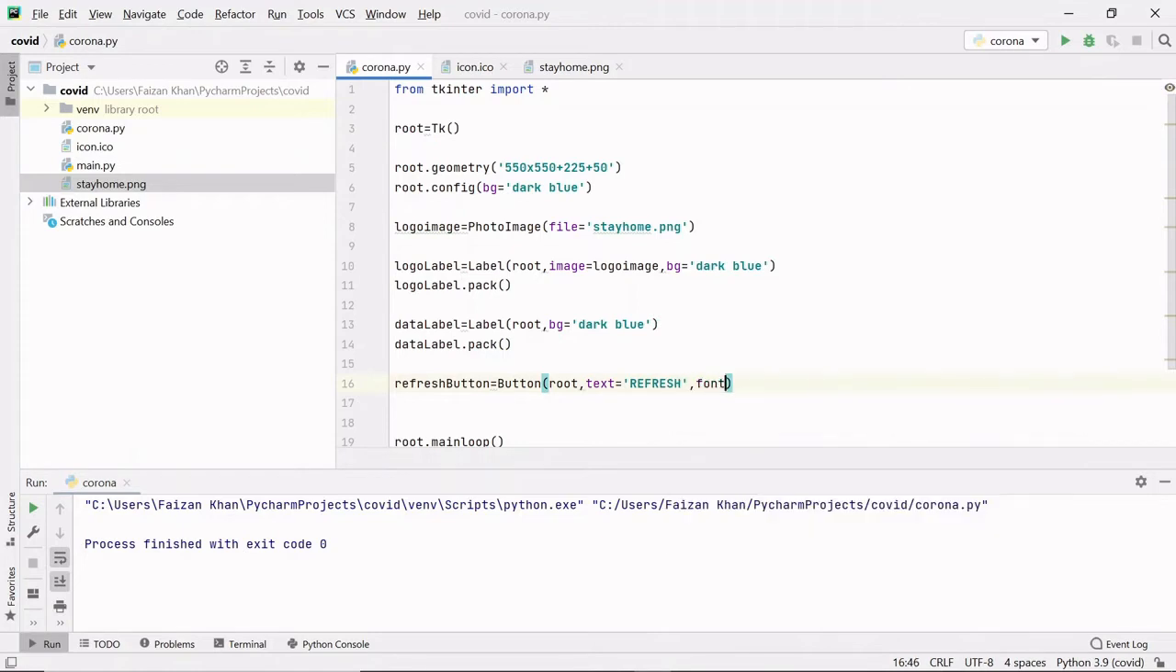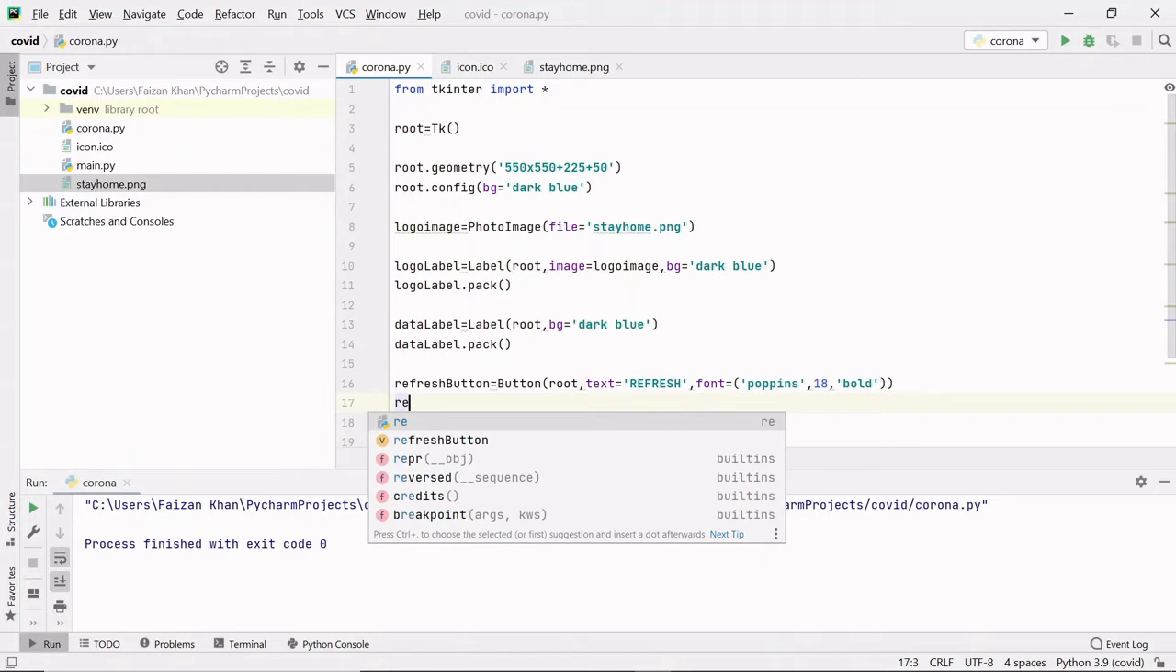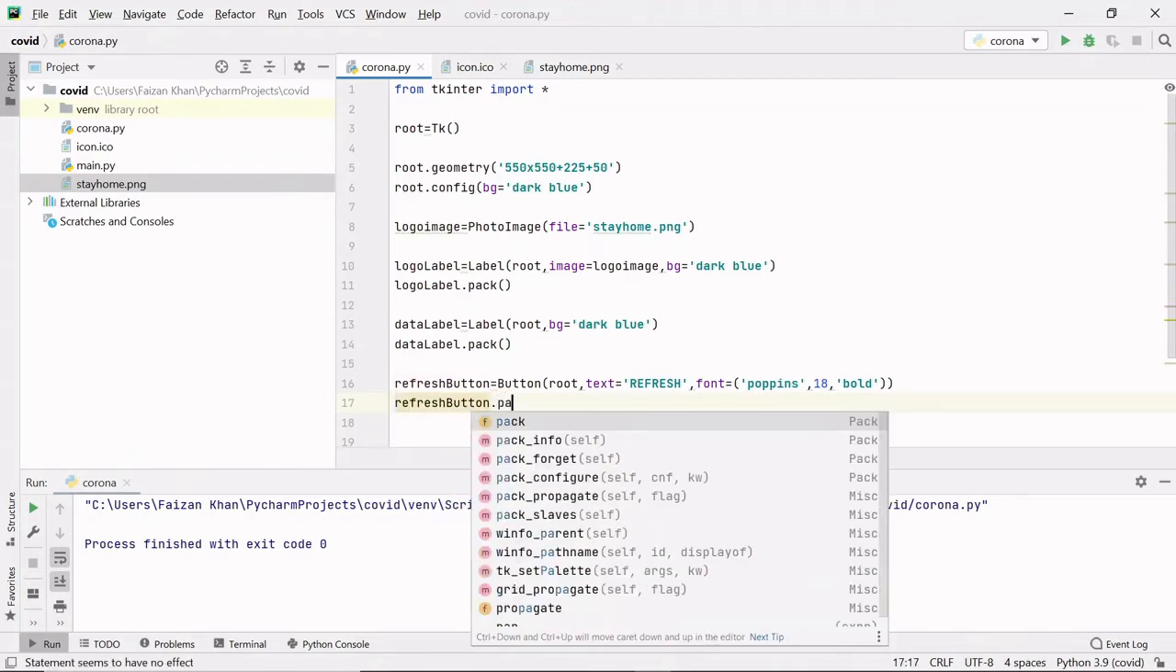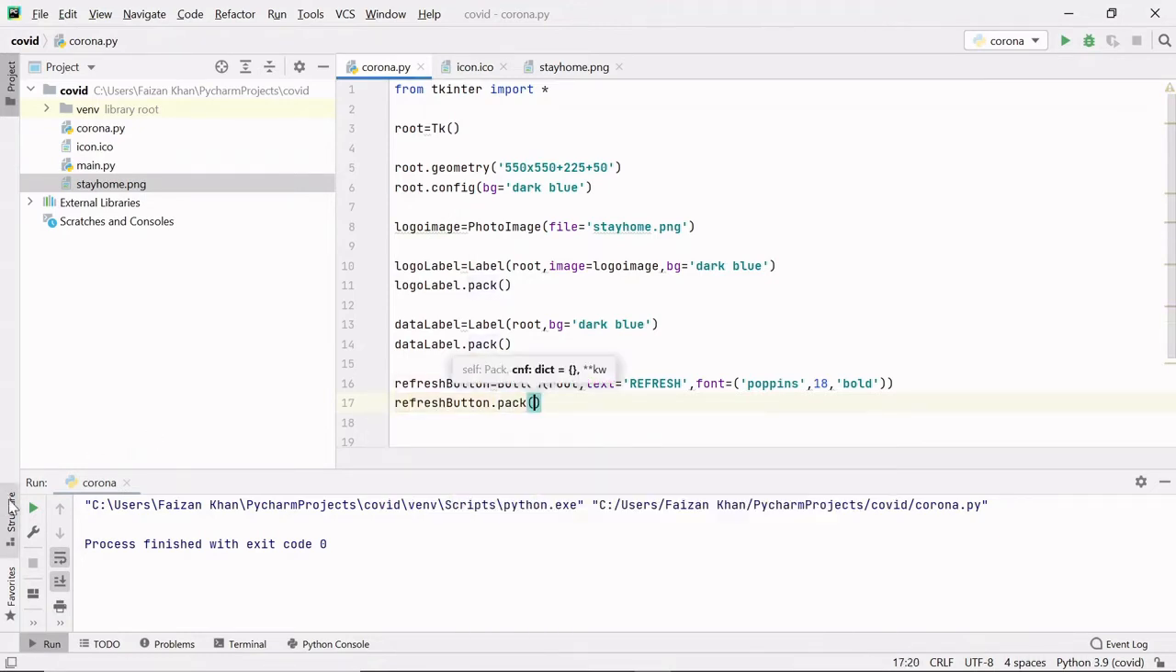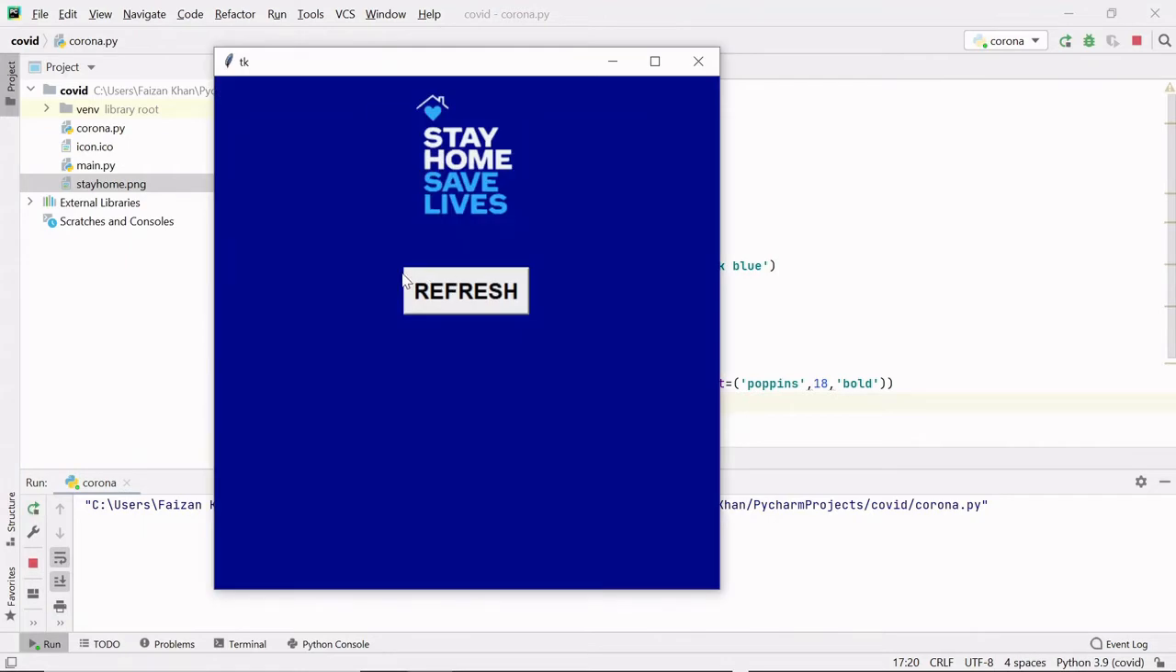Then I will add a font for the text. So the font has to be in the form of a tuple. First thing, we have to mention the style. So the style that I'm going to use is Poppins. Size will be 18. This is the text size, and then I will make the text bold. And then let me just pack it. So refresh button dot pack method. Let's see. So at this position we are getting a refresh button.